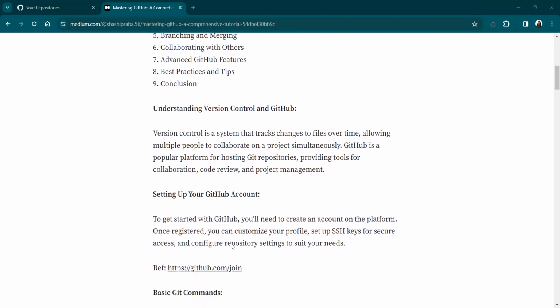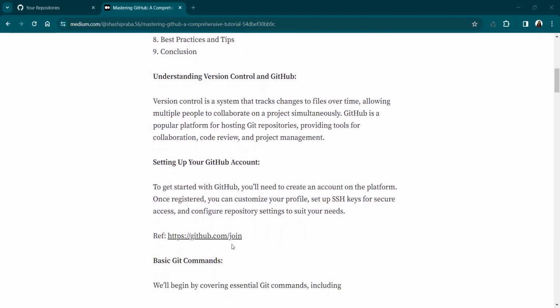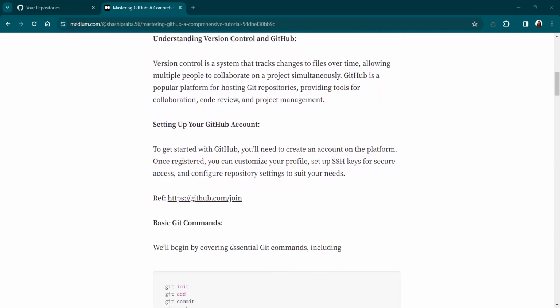So version control is a system that tracks changes to files over time, allowing multiple people to collaborate on a project simultaneously. GitHub is a popular platform for hosting Git repositories, providing tools for collaboration, code reviews, and also project management. So first of all, you have to set up your GitHub account.